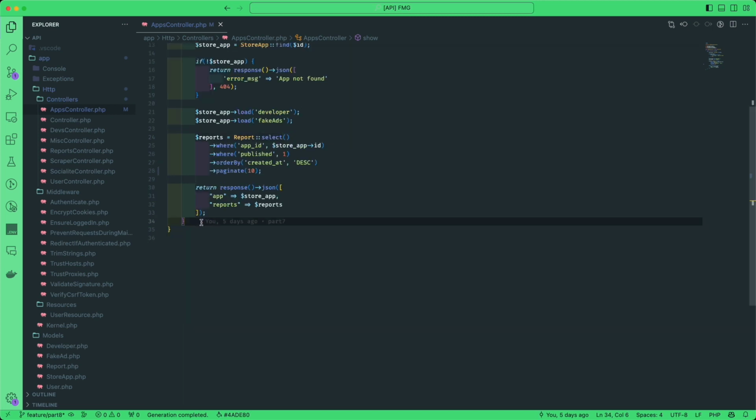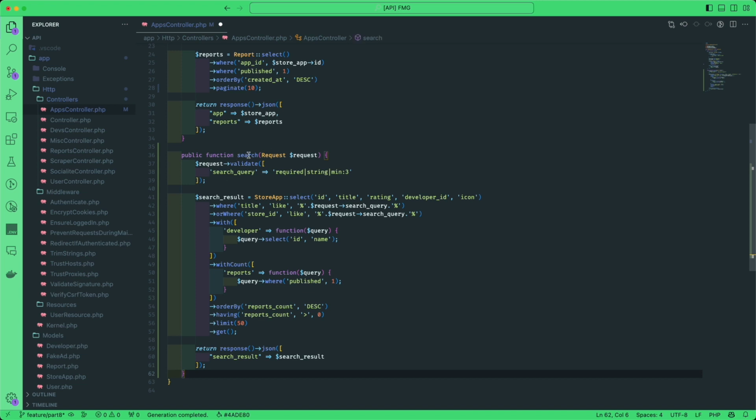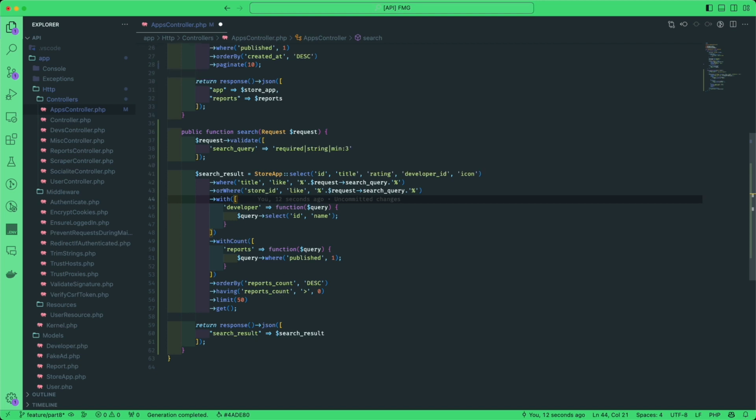The next thing I want to do is to implement the search functionality. So you can see here we have a new function called search. We require the search query to be at least of 3 characters. Then we take a look in the database and see if there's anything matching for our title and the store ID in the database. And if there's anything matching, we'll return it and we'll limit this response to a maximum of 50 items. Let's go take a look now in our Postman.